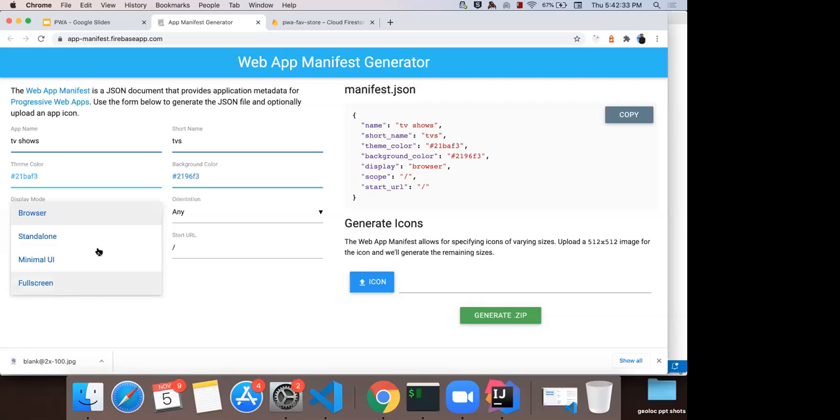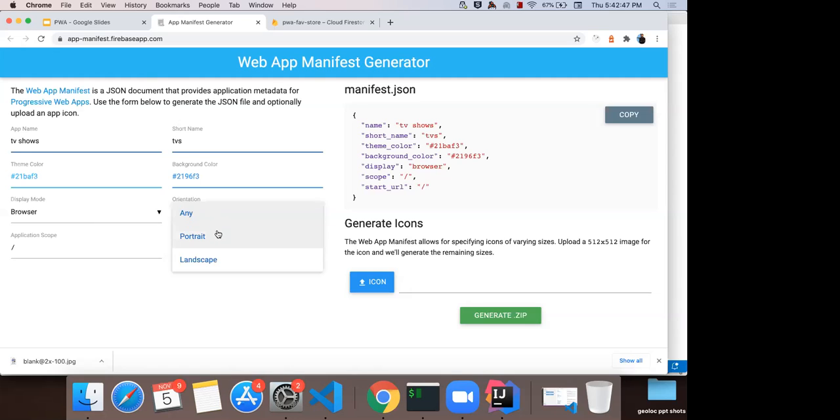Then there are a couple of display modes in this. Here you can go for the browser or a standalone app, a minimal UI where you would still have the tab bar or a URL bar, or a fully functional screen. You can decide upon the orientation. If you want both of them, then you can stick to that, or you can restrict the users to one orientation. Then defining the scope of your application, where the PWA would be applicable.